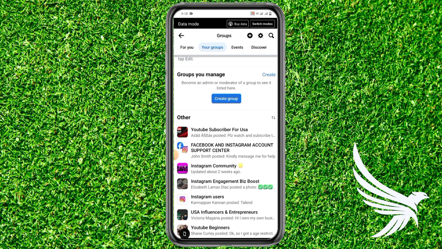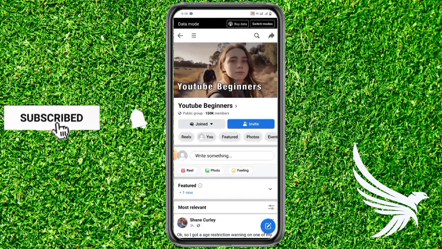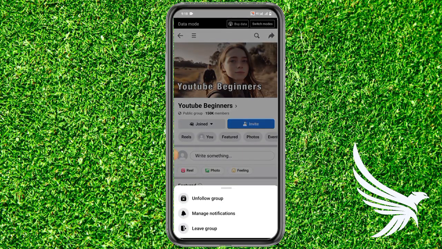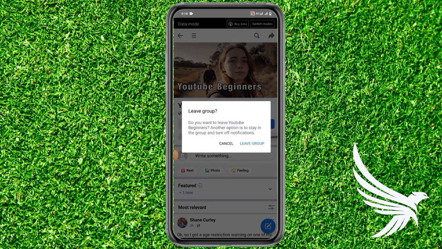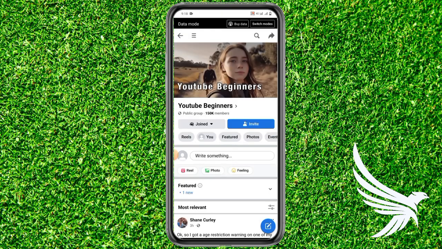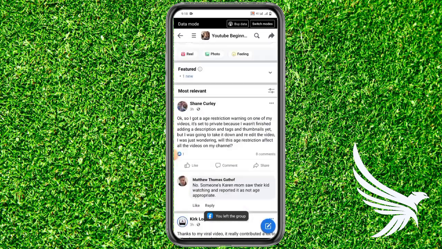Now just simply select a group which you want to leave. Just select it, and then you can see a Joined option over there. Just simply tap on it and tap on Leave group, or you can unfollow the group. You will stay in the group and you will not get notifications for the posts. So if you want to leave it, just simply tap on Leave group, and tap on Leave group again to continue. So that's how you can easily leave a group on Facebook.